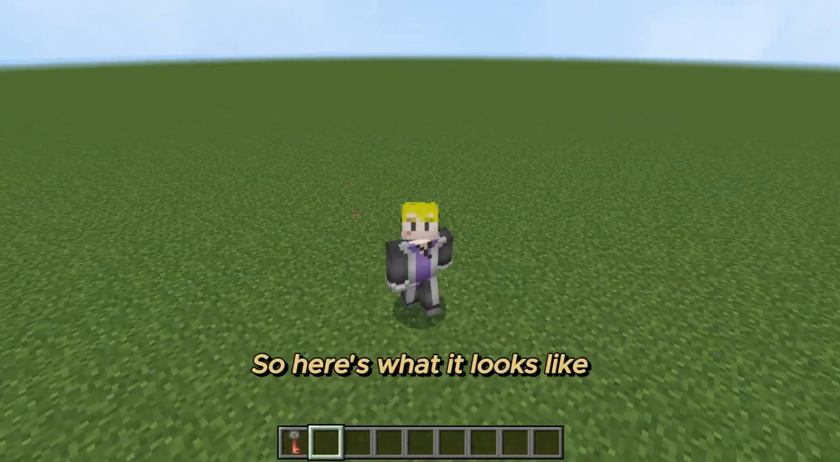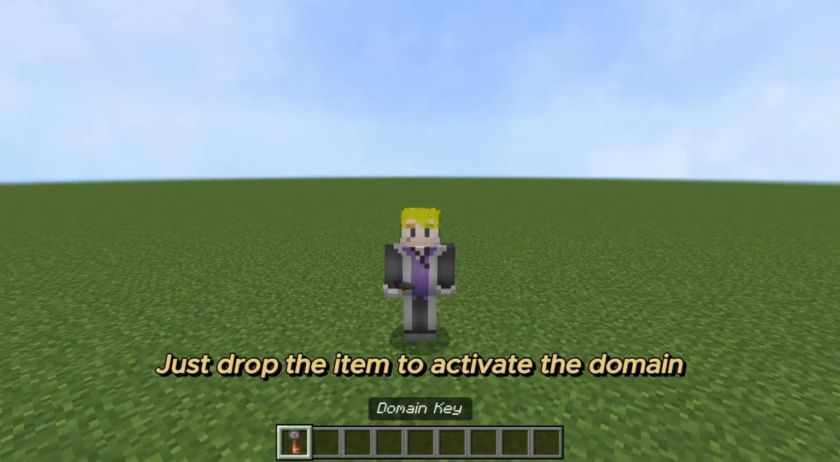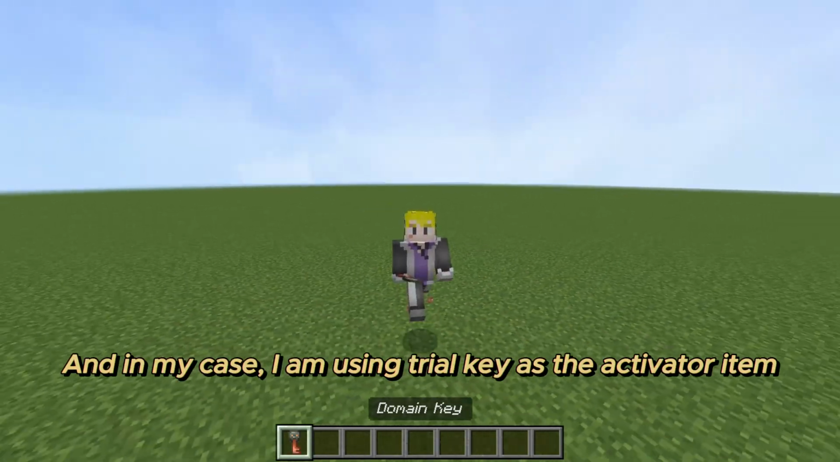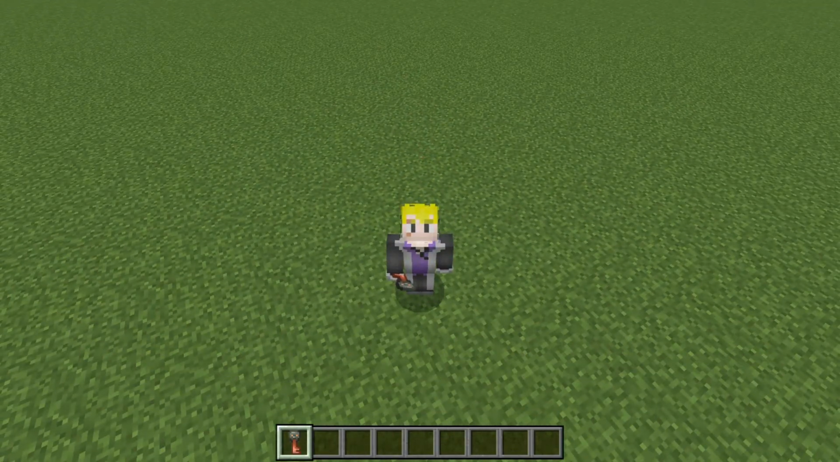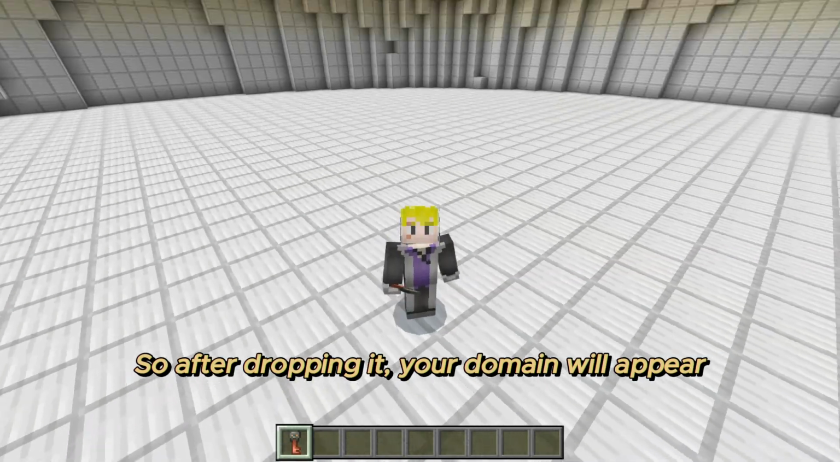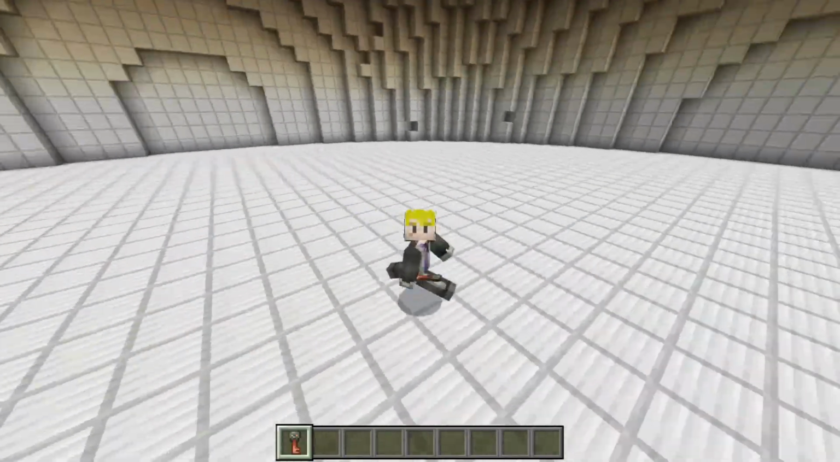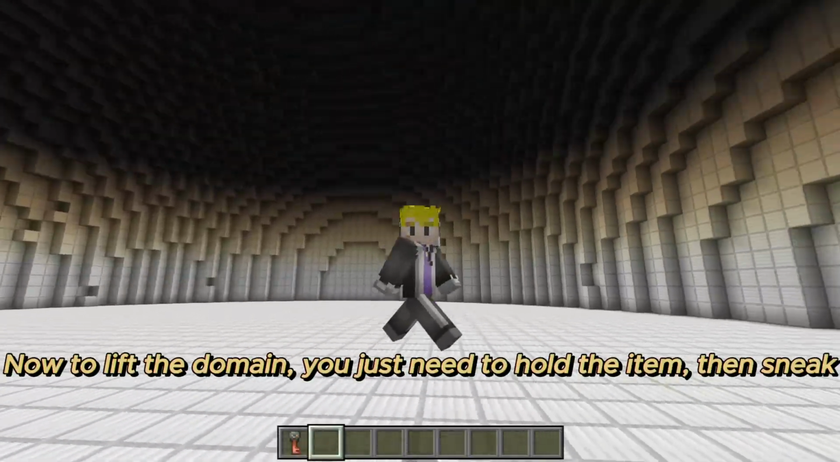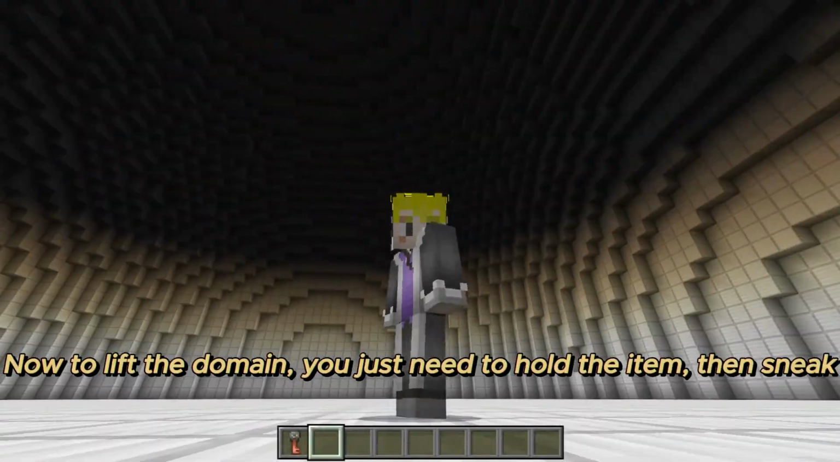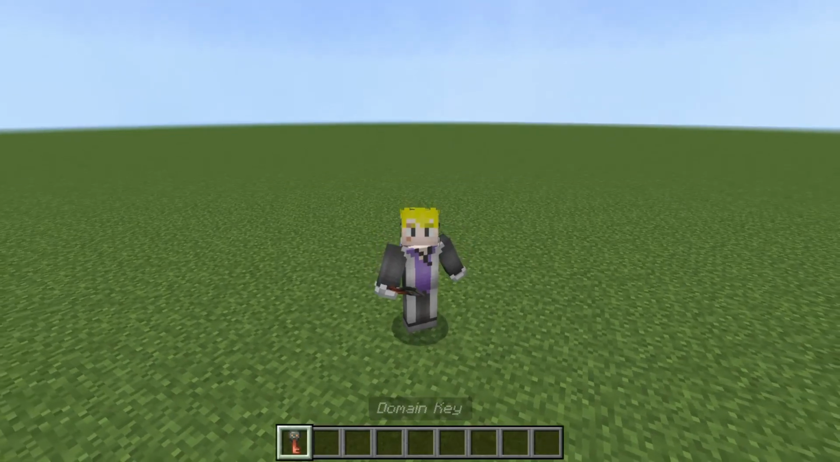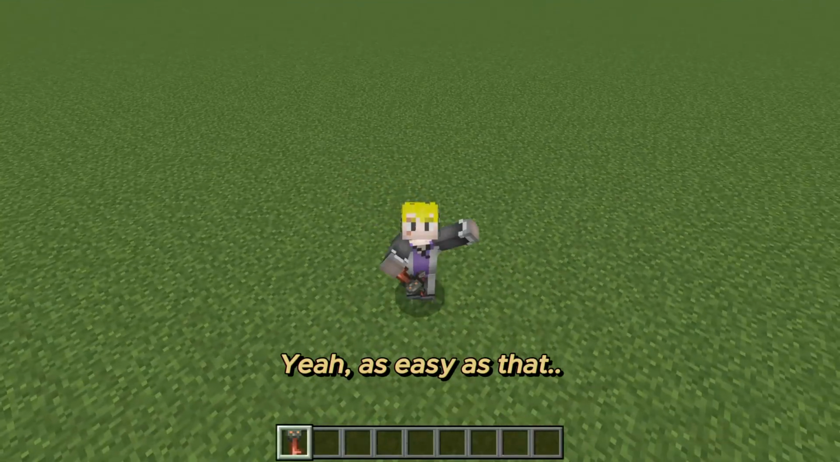So, here's what it looks like. Just drop the item to activate the domain. And in my case, I am using a trial key as the activator item. So after dropping it, your domain will appear. Now to lift the domain, you just need to hold the item, then sneak. Yeah, as easy as that.